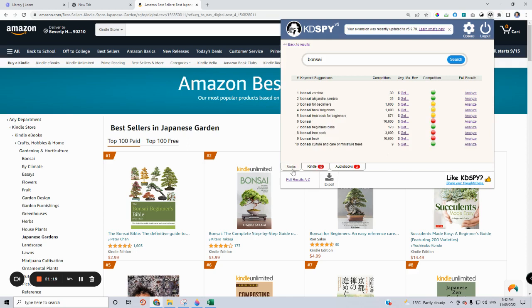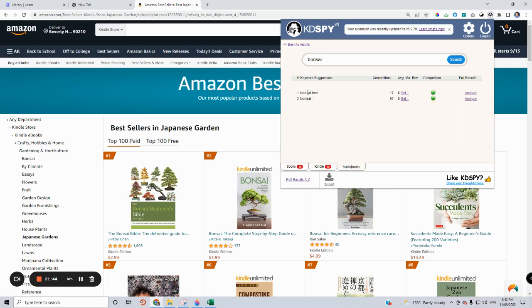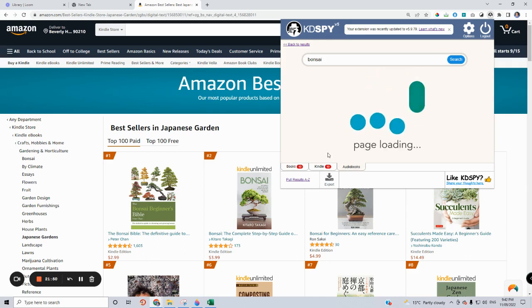So it looks to me, very quickly glancing at this, if I was going to write a book about bonsais and I use the words bonsai culture and care of miniature trees, it would be quite a good book because there's very low competition. However, if I wanted to just use the word bonsai, then that would not be so great. If we went to Kindle book, it would say any of these topics here are very good, and audiobooks, bonsai tree. So we're going to pull some more results.